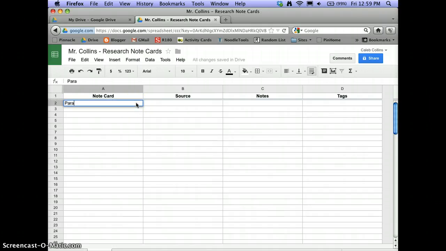So I could do a paraphrase. I could do a quotation. I could do a summary. And then I could enter this. I could say source 1. Source 1. Source 2. Let's say this is from source 1 again.